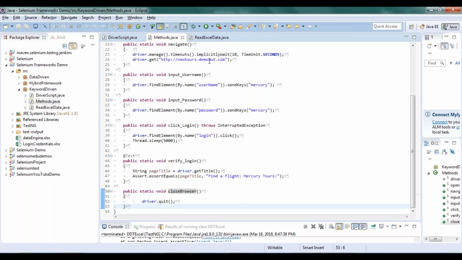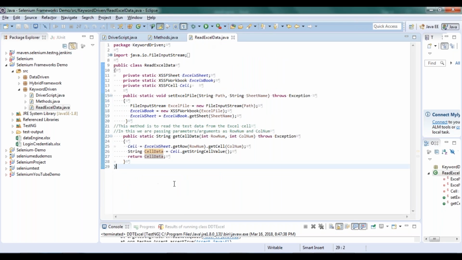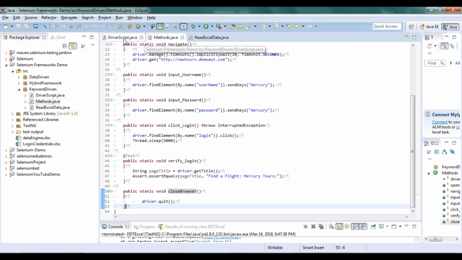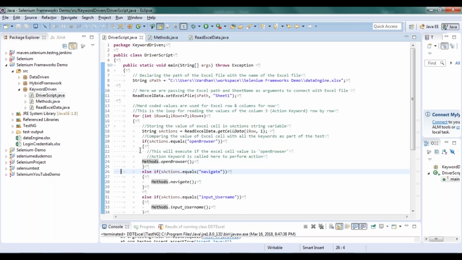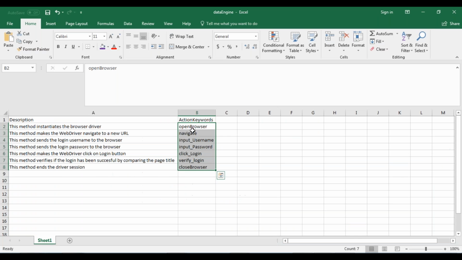So each of these are separate methods, and each of those methods would be called via a for loop over here. So the first time the for loop executes, it would check if it is equal to this open browser. If it matches, then the open methods dot open browser method would be executed and called. And the second time the for loop is executed, it would technically be reading this cell, right? It would be reading the navigate cell.